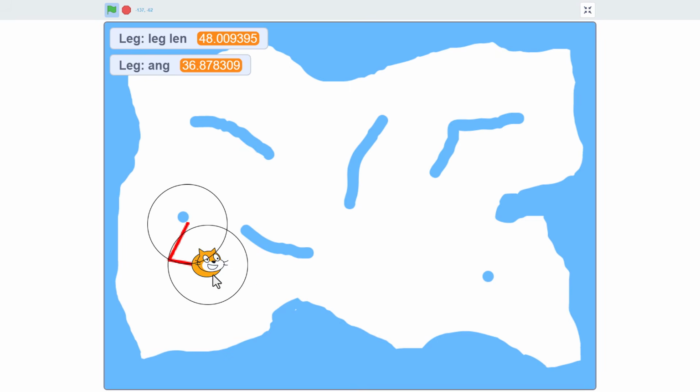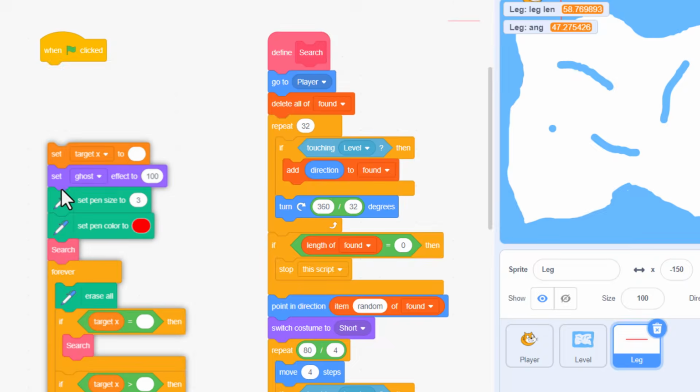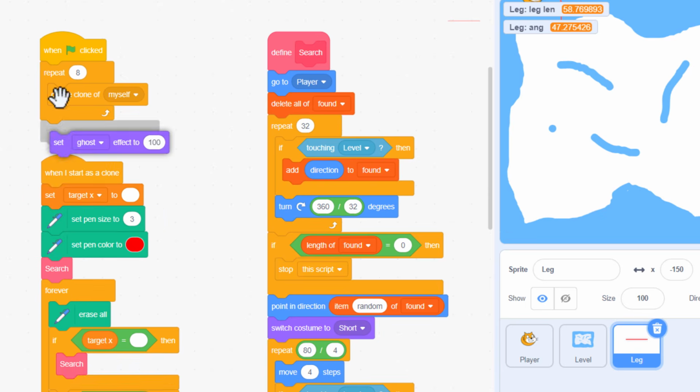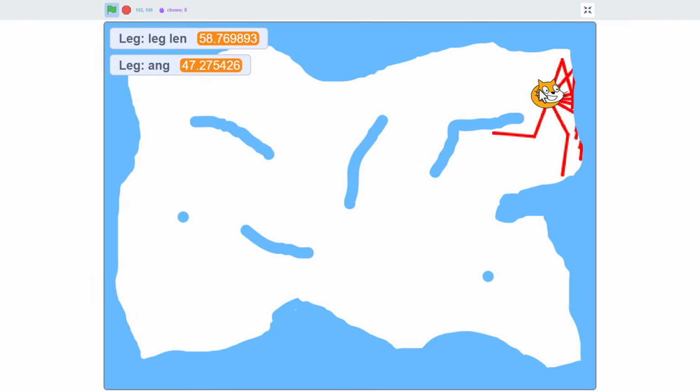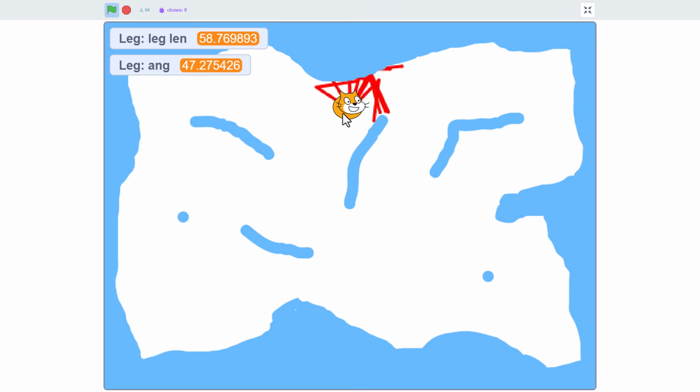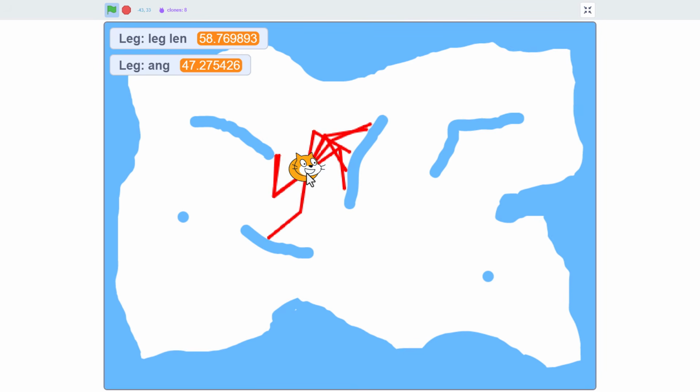For that, I think we'll swap to using clones. So the erase block has to go in the main player sprite, and then I'll create the 8 clones. Oh wow, this is looking exciting! There's a bit of flickering as the legs go out of range. I think we can fix that easy enough though.